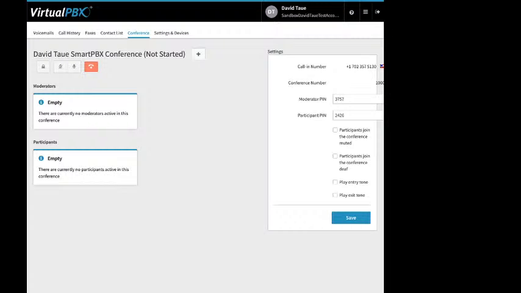When you're actually in a conference on a participant level, you can actually mute specific people. You can kick particular people as well. And then you've got the options here, like mute people when they join, or make them deaf when they join, play an entry tone, and play an exit tone.